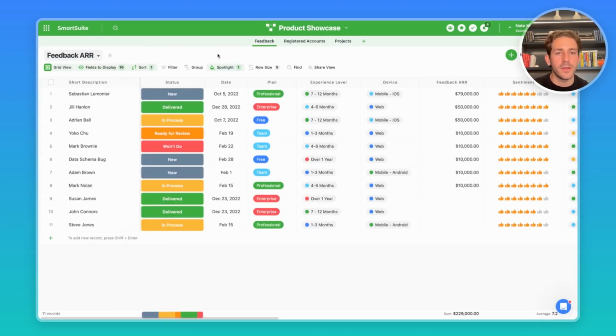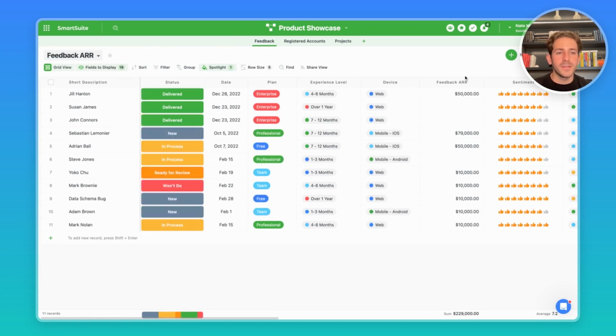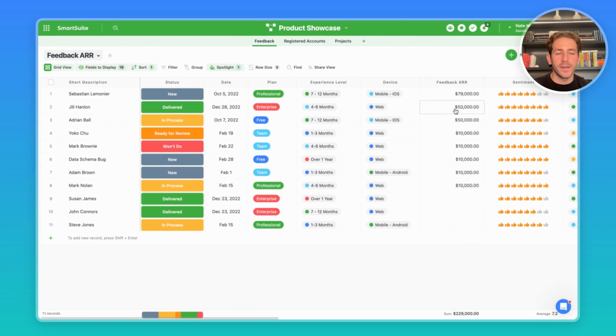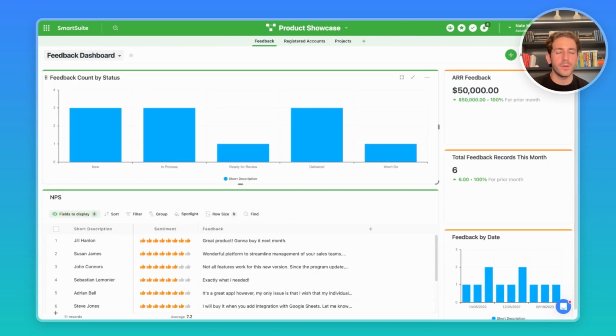You can also utilize other views to identify the trends of your feedback, which helps your product team plan out the projects. In this view, we can easily sort by ARR by clicking on the 9-to-1 option for this field. On top of doing that inside of a grid view, you can also utilize a dashboard to visualize your work even further.